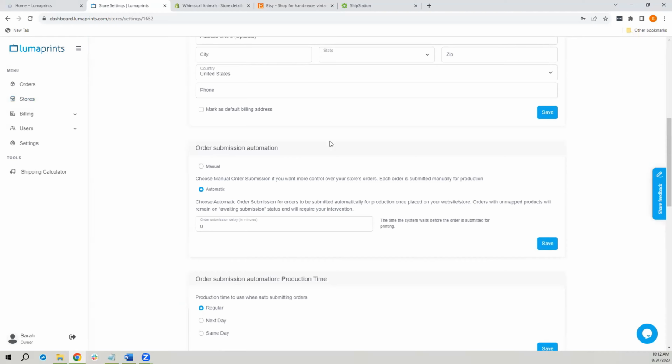But what's different with an integrated store versus a standard store is this order submission automation option. So you could select either manual, in which you just push the orders yourself. Once you log into Lumaprints, you go ahead and just push the order yourself. Another option is automation, in which the order itself, when it comes in, you can delay the time point in which the order is then going to process by itself. You can do it in minutes, or you can do none at all and have it automatically processed. So that's just an option.